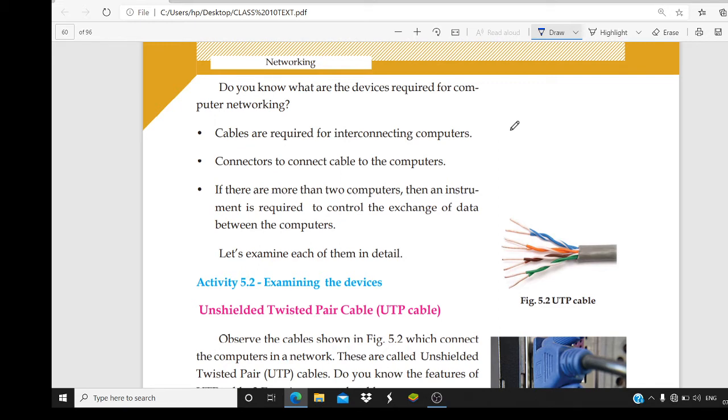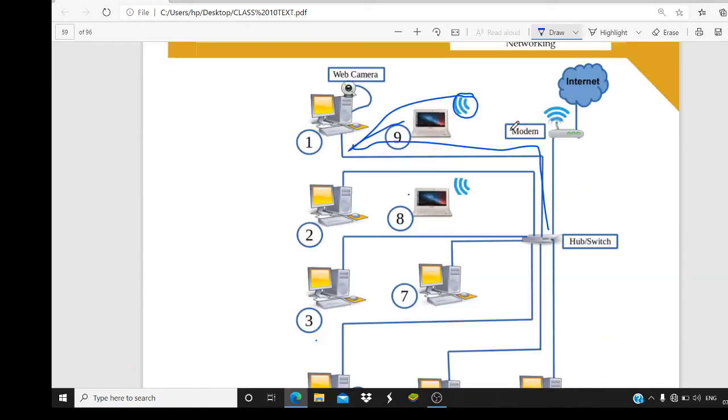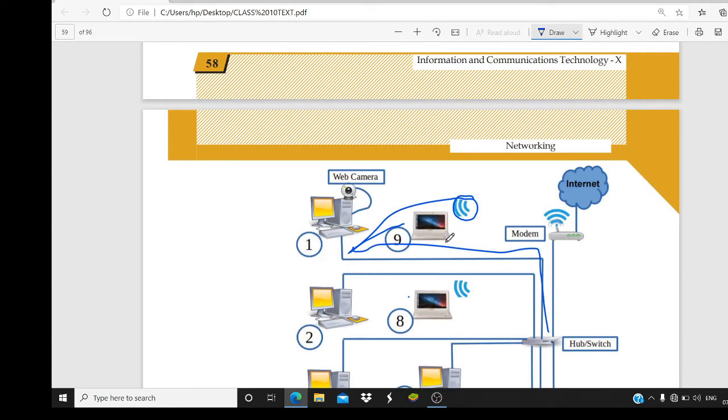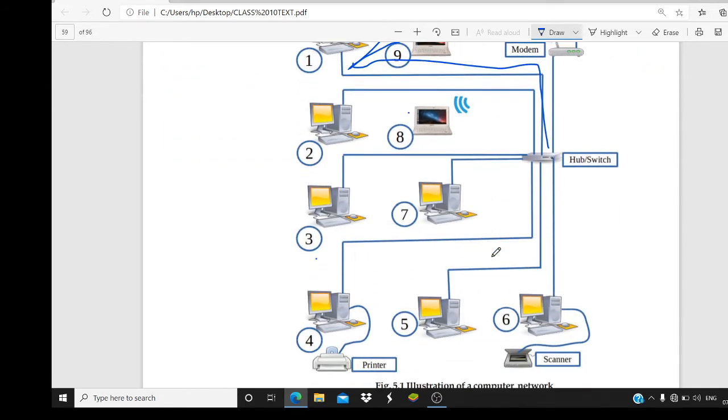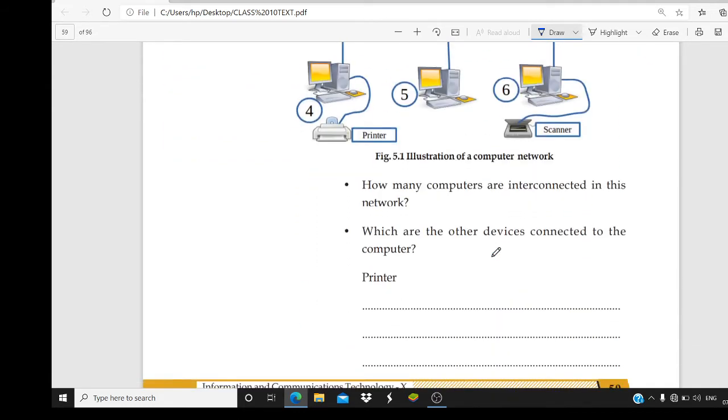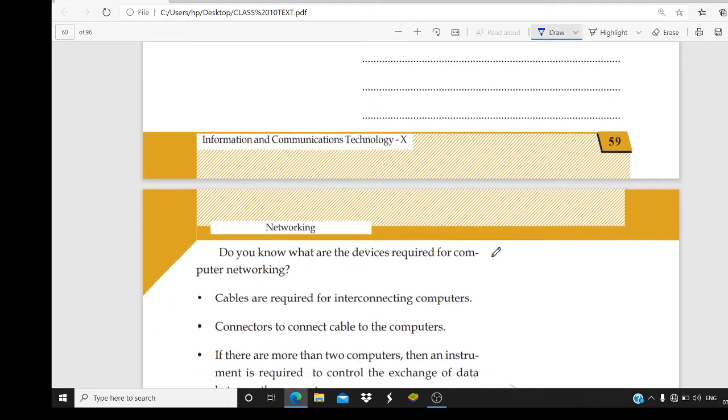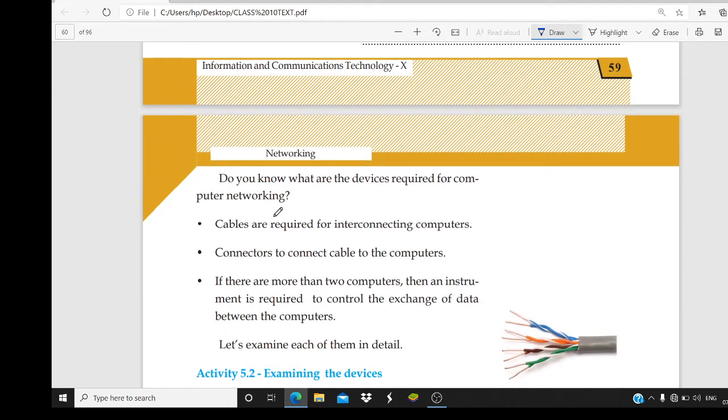In the figure you have seen that the computers are connected using a wire. Which wire is used? UTP cable is used. Is it clear? We will study the full form, how many wires, all these later. Then, connectors to connect the cable to the computer. We want a connector. This cable is connected to a connector.